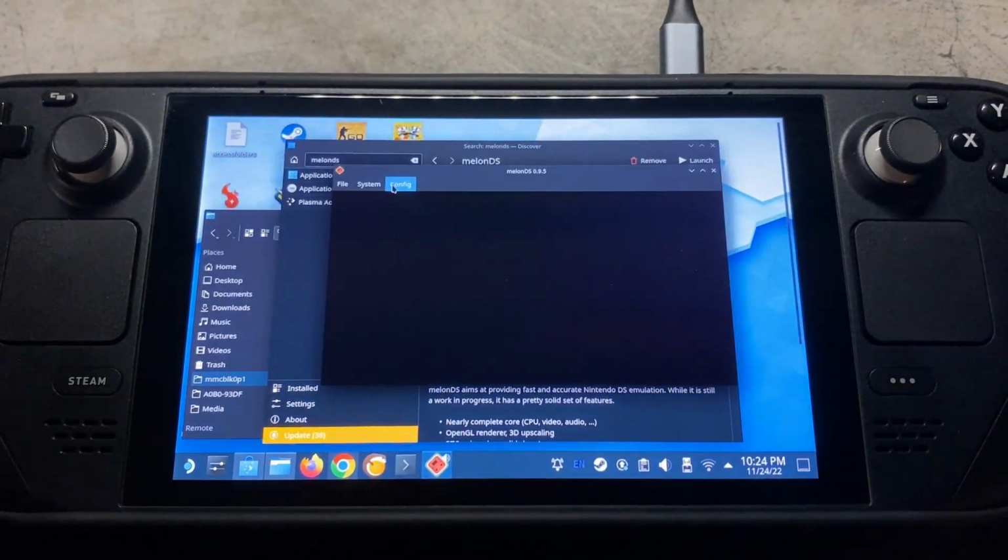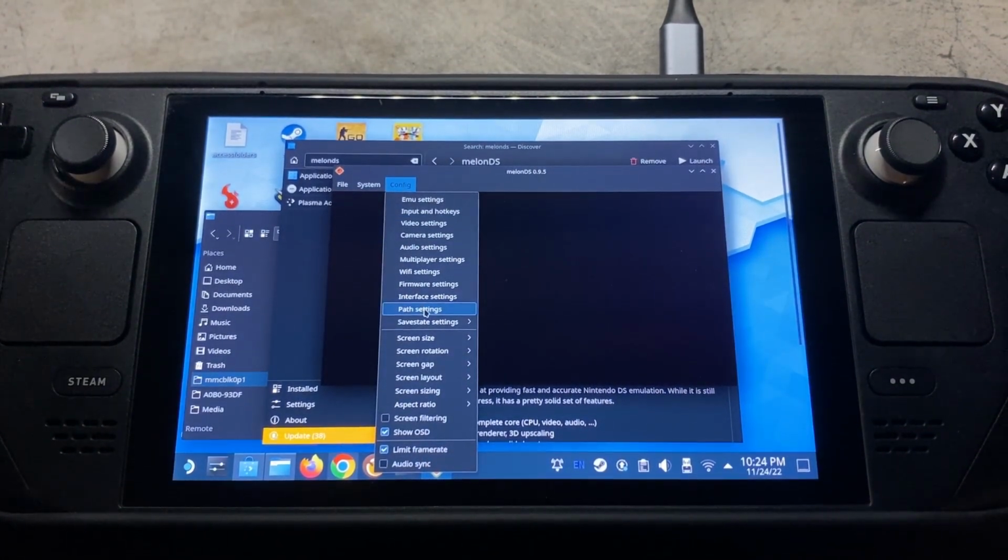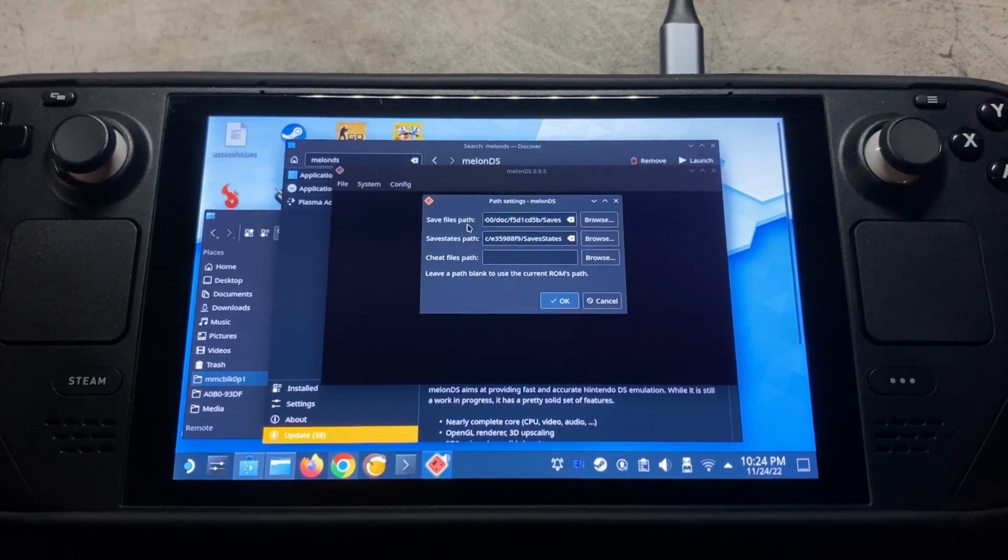One of the first things we're going to do here is go to config, path settings, and set our path for our save files and our save states. Save files being like when you save in game at a save point, and our save states being a save point that's actually created through the emulator. So let's set those here.